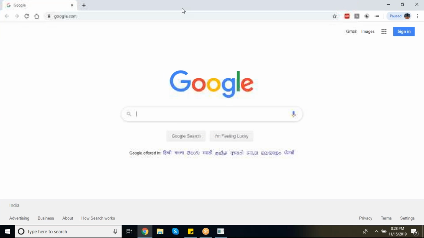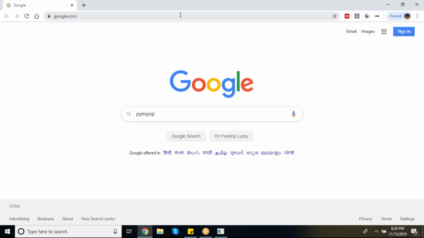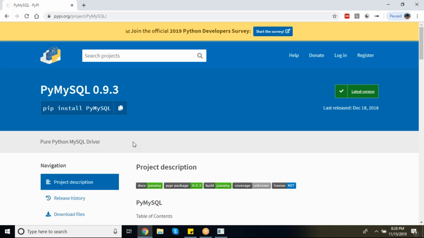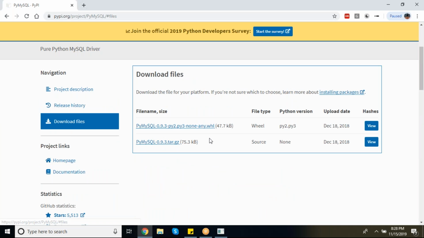First thing I'll tell you, PyMySQL is not preferred in companies. The reason you will get to know in another 5 to 10 minutes. Search for PyMySQL download. Go to this location. Here you will have download files. You can download this tar file. Just download this tar file. Is that clear?